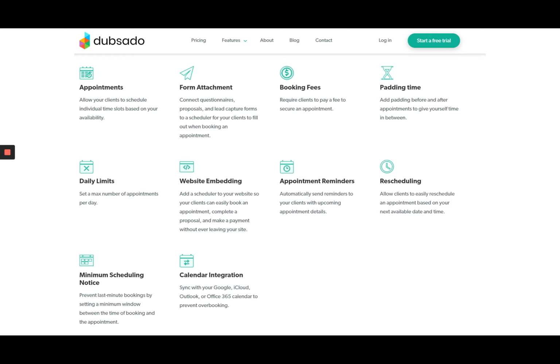There is a Dubsado scheduler. And the great thing about the scheduler is that you can actually attach a form to the scheduler. So that just expands what you can do with it. So for example, maybe you charge for a consultation with you. When someone is booking the appointment with you, you can actually charge them for that appointment.